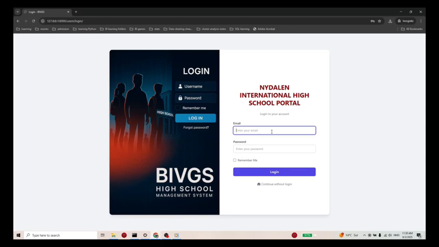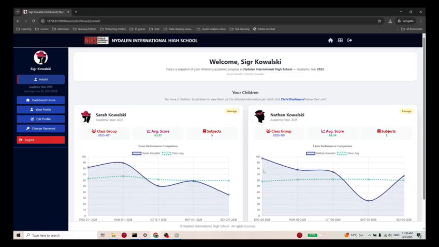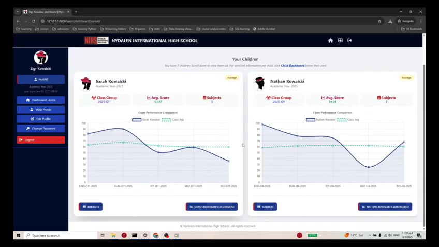Now, let's log in as Sigr Kowalski, a parent who has 2 children enrolled in the school, Sarah Kowalski, in class group 2025 G11, and Nathan Kowalski, in class group 2025 G9. Once logged in, Sigr is greeted with a personalized parent dashboard that gives a quick overview of her children's academic progress. From this dashboard, we see summaries for both children.